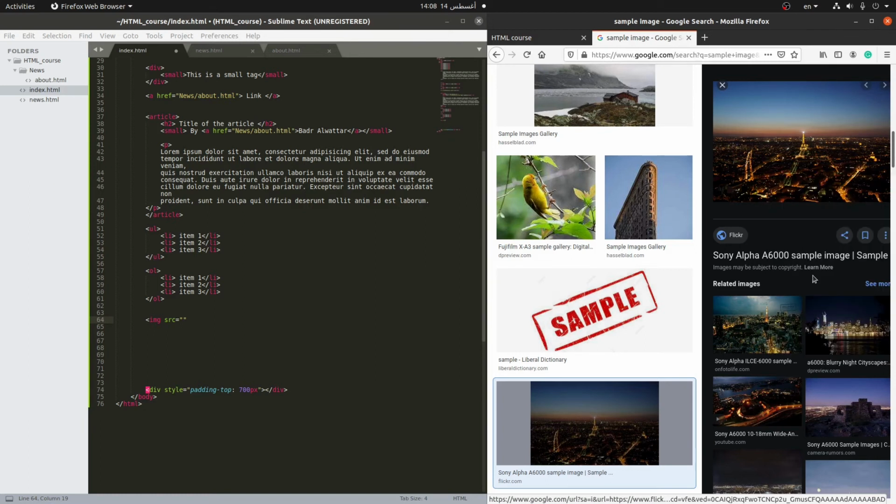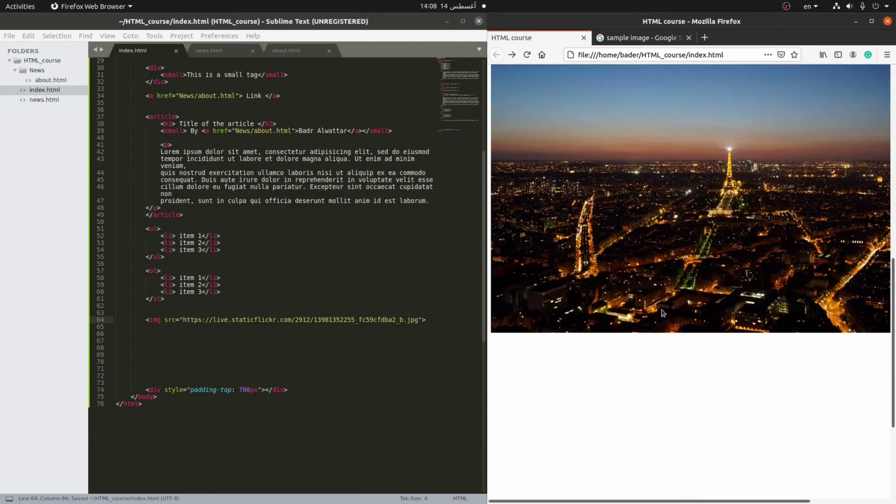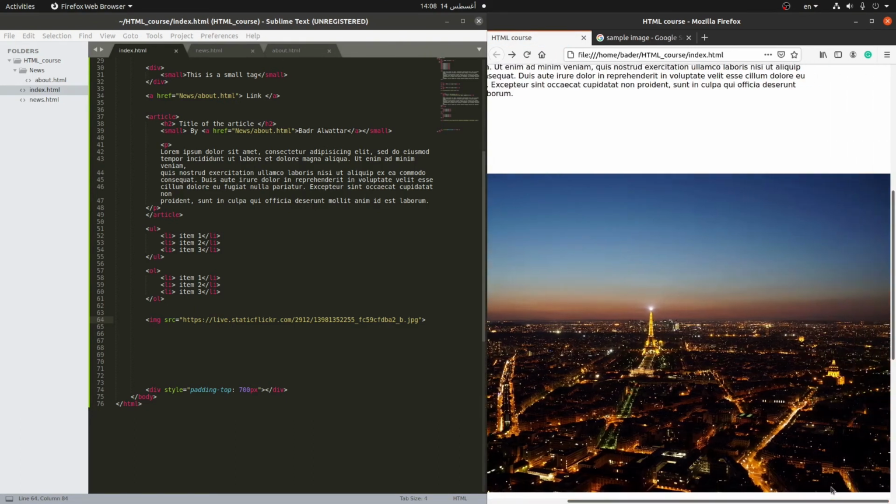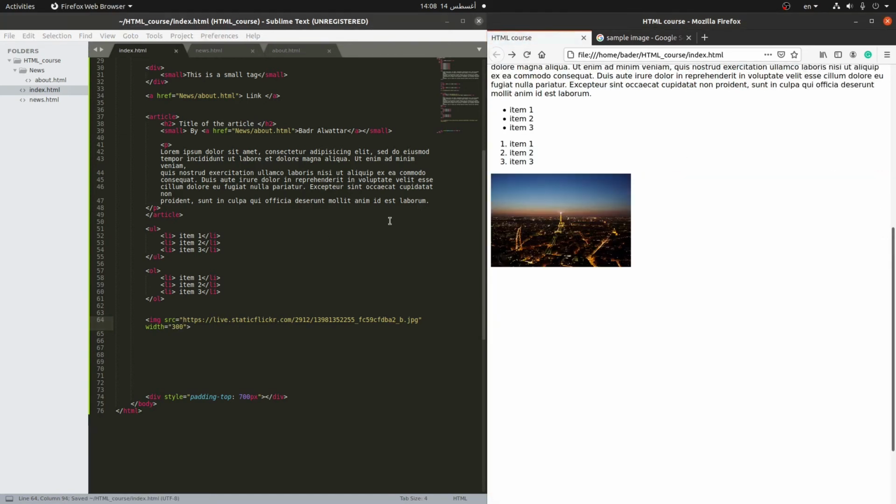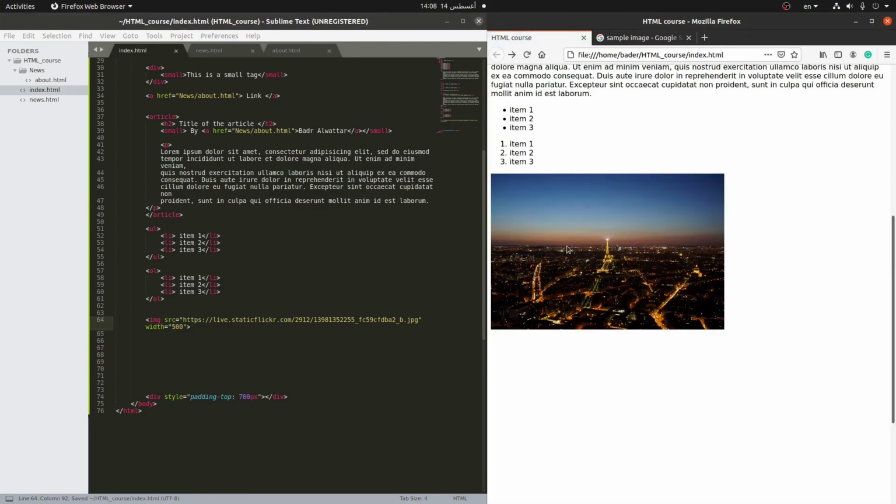It's the image location. And if we paste it here, you will notice that the extension of the image is typed here. Let's close this and let's save, and let's go to the browser and refresh, and we will find the image appeared here. Let's now just use another attribute, which is the width, to make it a bit smaller. Let's say 300, and let's refresh. Let's make it 500.